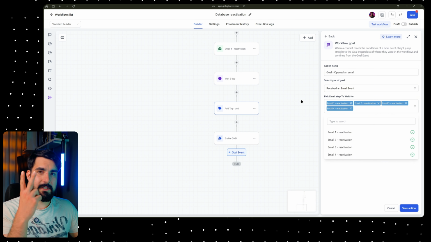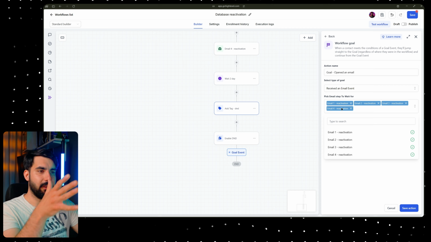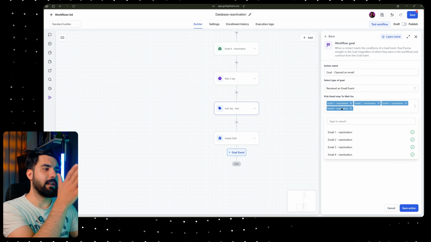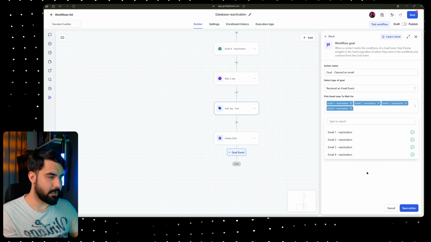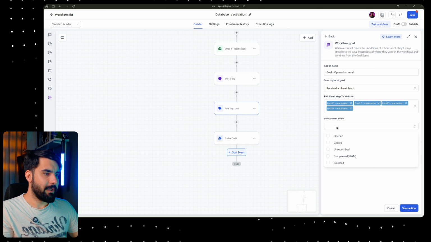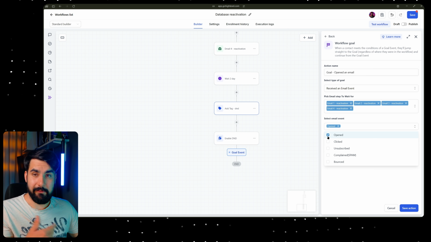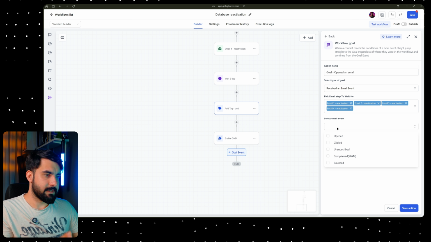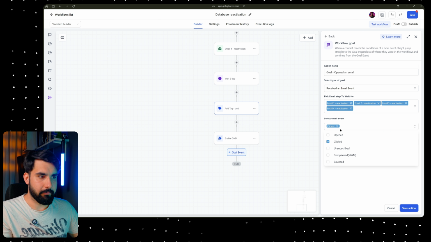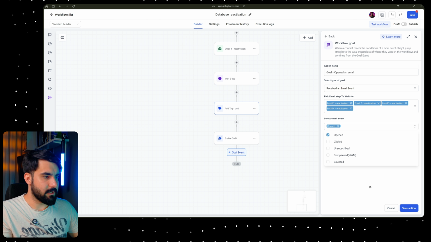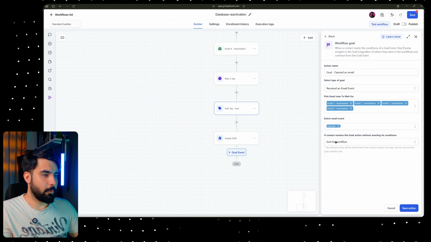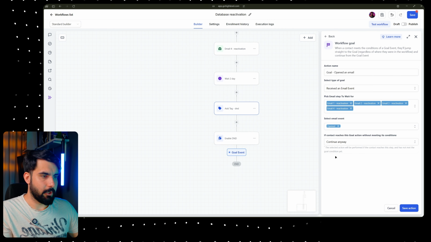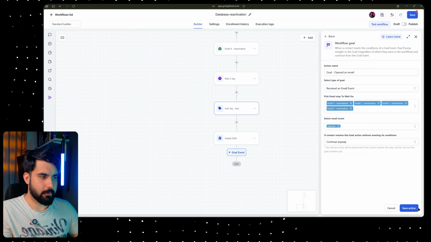If your CRM has 2, select all the 2. If your flow has 10, select all of the 10, right? Make sure you select all of them. Email event will be opened. If you want to run it for clicks, select just clicks, not both. So for my case, it would be opened. And what we want to do is to continue anyway, not to just finish it.